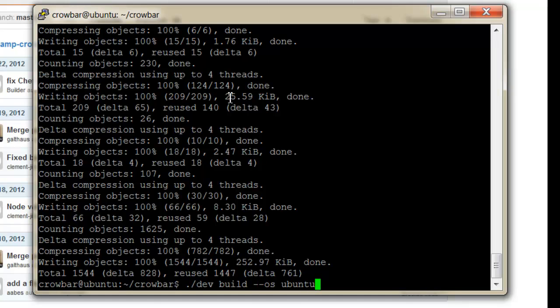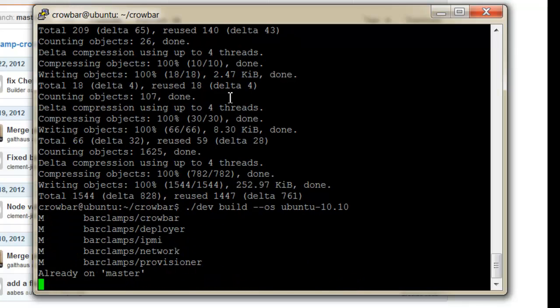Ubuntu. In this case, I'm just on master, so I'm not going to build with the 1204 stuff. I can just do 10.10, which is our older code. I can also do rel. I'm on trunk, and I can just take this through and let it go.